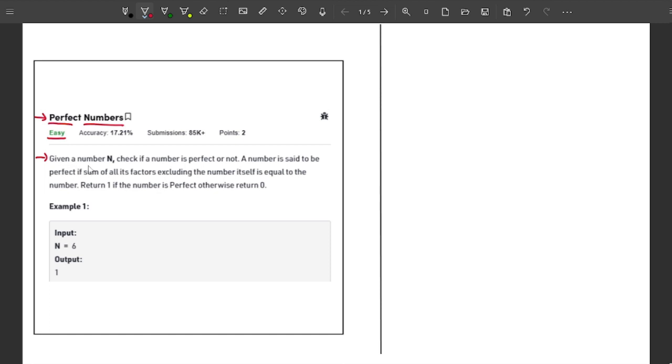It says that you are given a number n. You have to check if a number is perfect or not. What is a perfect number? A number is said to be perfect if the sum of all its factors excluding the number itself is equal to the number again, right? And you have to return 1 if the number is perfect, otherwise return 0.